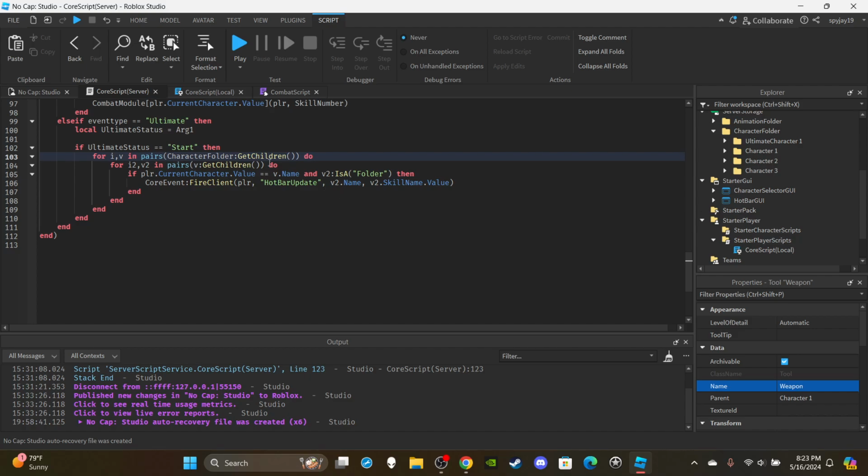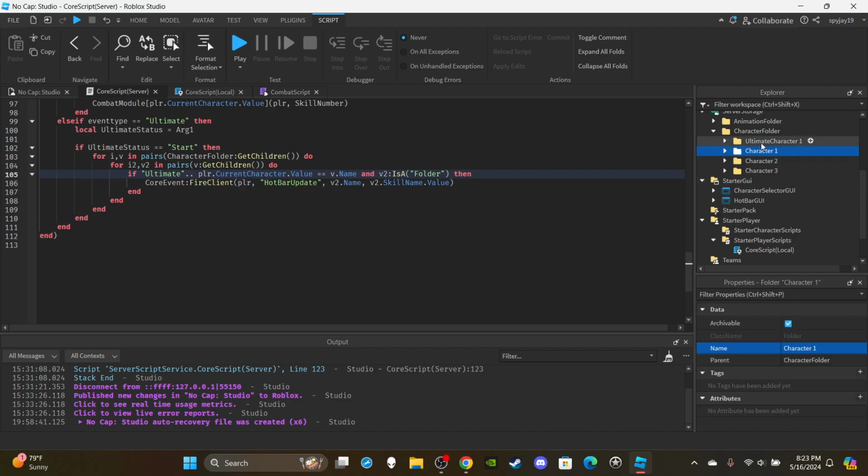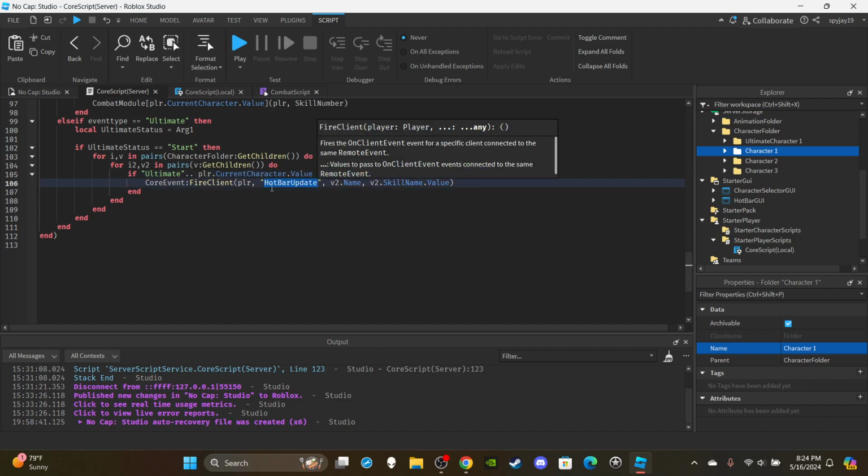So I'm going to say character folder get children just as before, but this time I'm going to go right here, and put in quotation marks, ultimate, then dot dot. Remember, the reasoning for this is that instead of character followed by the number, we want the word ultimate, character, and then followed by the number, right? So pretty much the only thing you're changing right here is from hotbar update to ultimate, so we know that we want all the ultimate stuff going on, right?